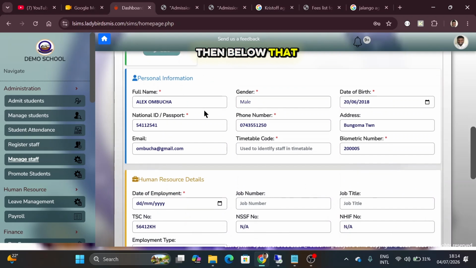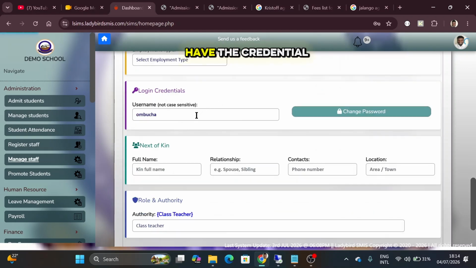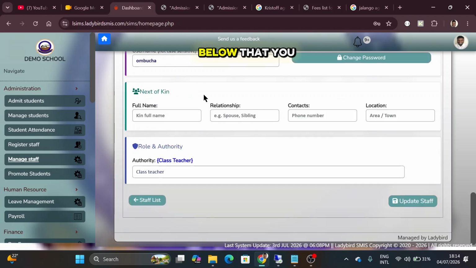Then below that, you have the staff biodata, that is their personal data. Below that, you have their HR details, that is things like date of employment, job number, job title, TSC, NSSF, and HIF, the employment type. Below that, you have the credential management. Here's where you update the username, and you can also change the password. Below that, you have next of kin details, and lastly the roles.